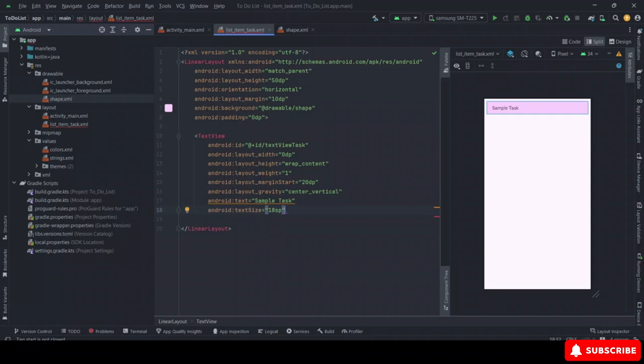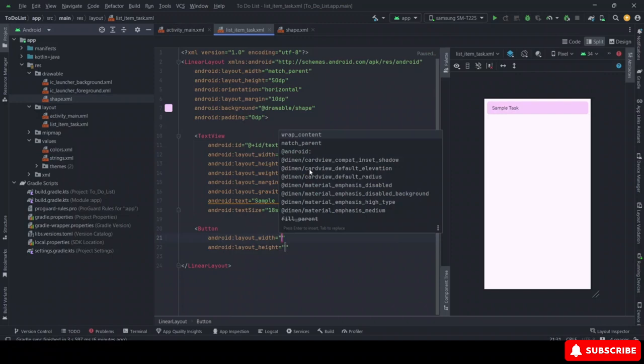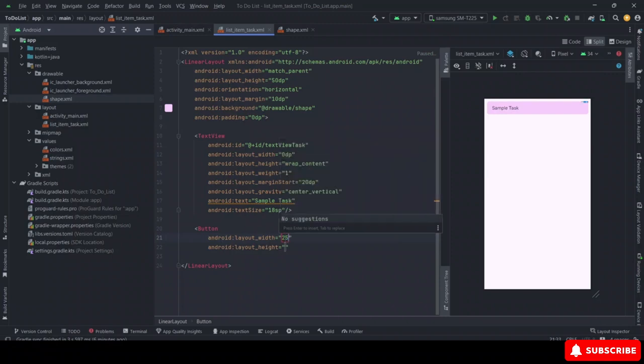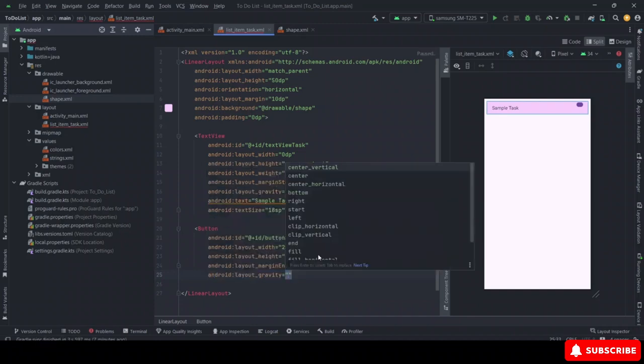Great. Now we will create a button with the width of 25 dp and height of also 25 dp. We will also give it an ID, and set the margin end to 20 dp. After that, we will set the layout gravity to center vertical.